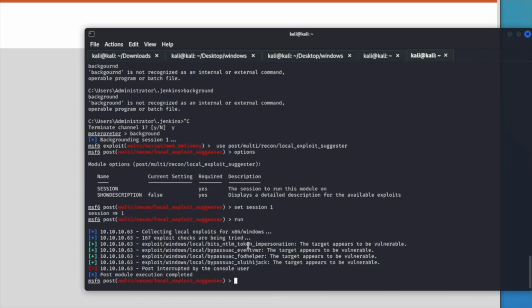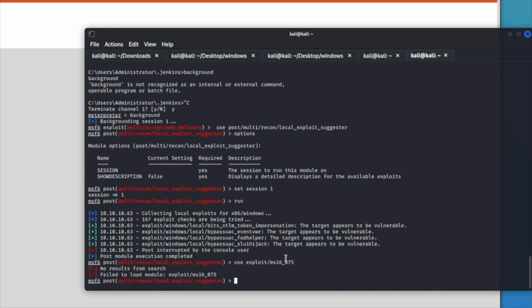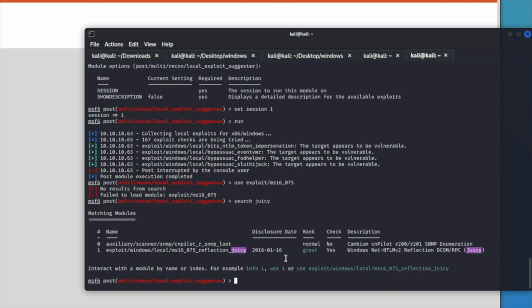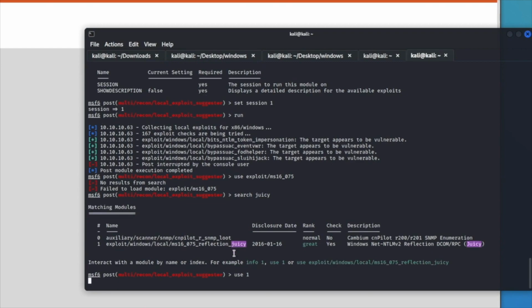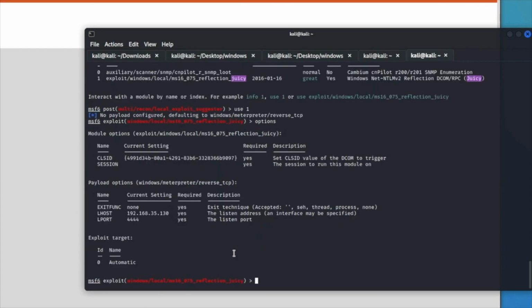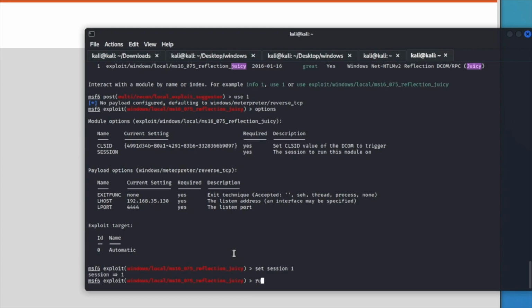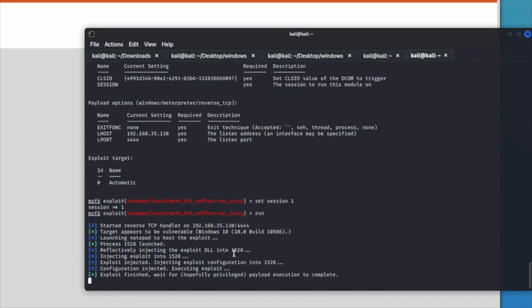Okay, so that took a little while to run and it got interrupted. I'm going to go ahead and just use Juicy Potato for us. So what we're going to do is type in use exploit, and then we want ms16_075 and see if it's in here. Let's just search JUIC, see if anything comes down, and we have it right here. This one is what we want to use. So we will use 1, options, and we want to set session to 1, and then run this and see if we can get a shell back.